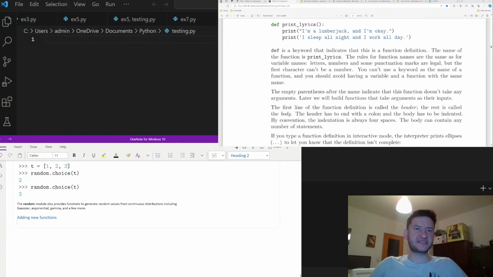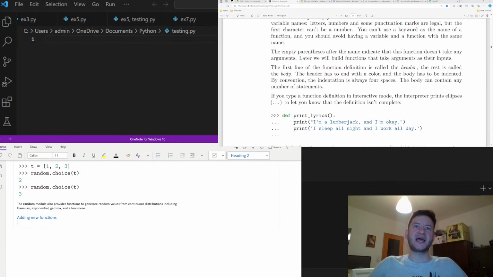The empty parentheses after the name indicate that this function doesn't take any arguments. Later we will build functions that take arguments as their inputs. The first line of the function definition is called the header. The rest is called the body. The header has to end with a colon and the body has to be indented. By convention, the indentation is always 4 spaces. The body can contain any number of statements.